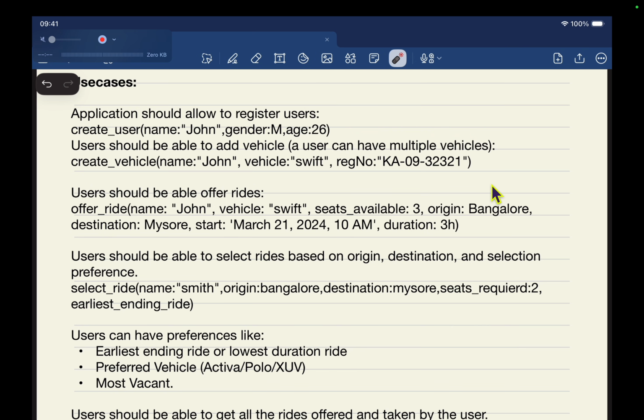Okay, a user should be able to add a vehicle. A user can have multiple vehicles. So whatever users we are creating in our application, they can register a vehicle by providing their name, the vehicle, and its registration number. So this is going to be the second method that we need to implement as part of this solution.